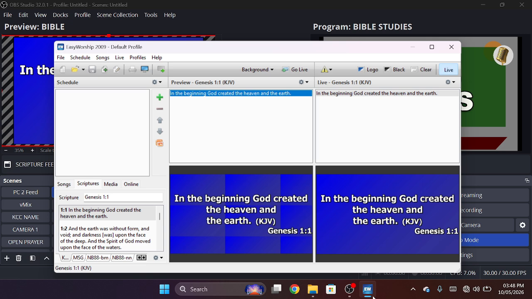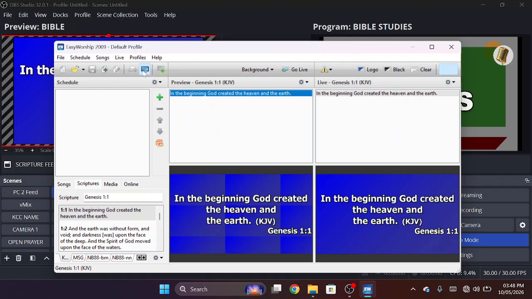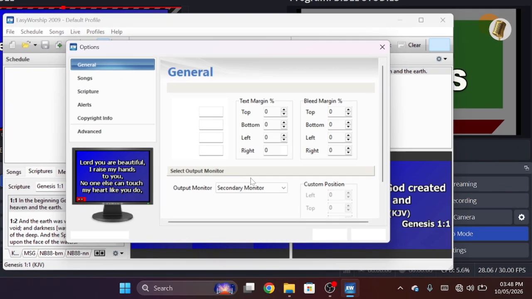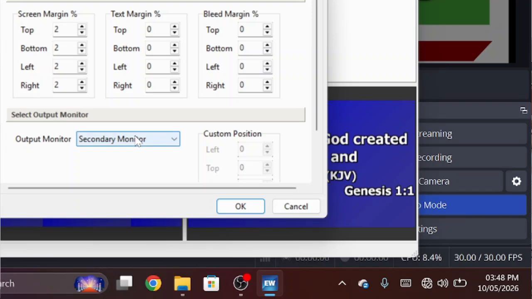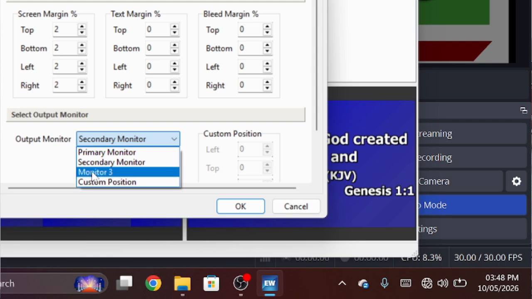Okay, that's it. So let's go to this option here. This is the display options. Click on this one and you're going to put it on custom position. So you look at this. You have primary monitor, secondary monitor. Forget about this monitor here. You are not going to see this. Now you have only 3 options here: custom, secondary, and primary.